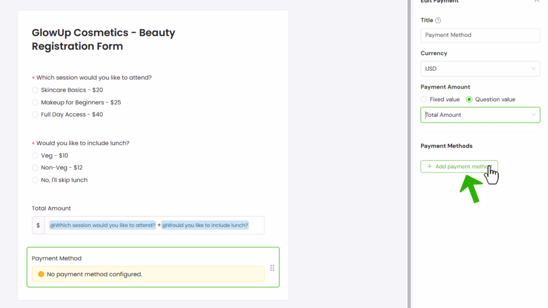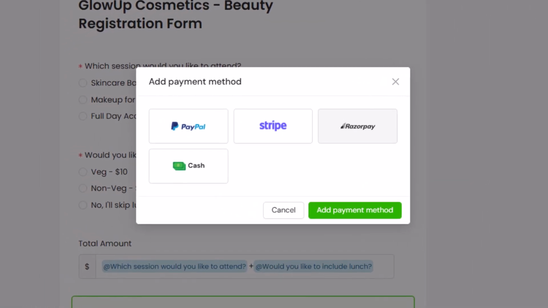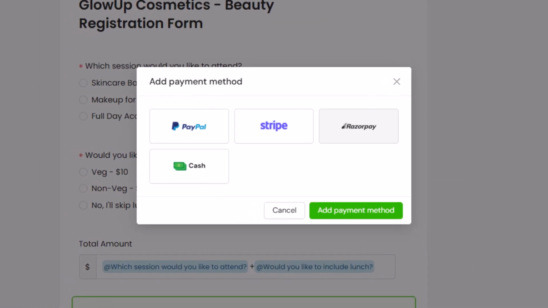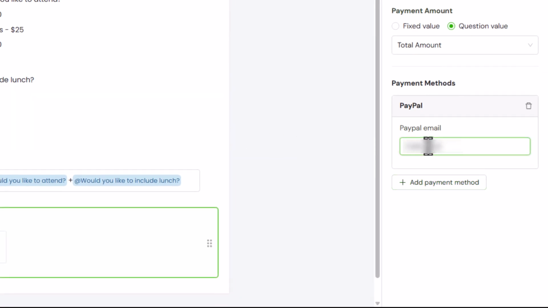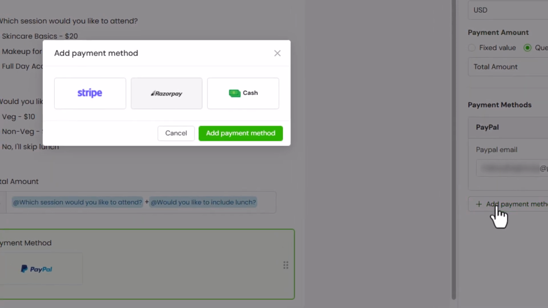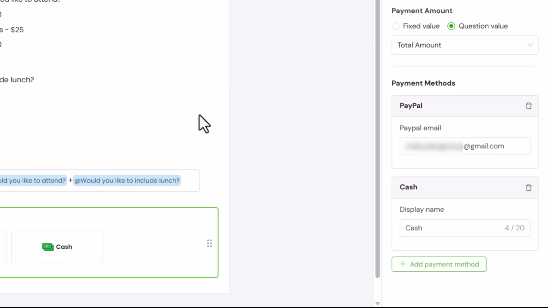Next, click Add Payment Method and you'll see a list of options, PayPal, Stripe, Razorpay, and Cash. For this example, we'll start by adding PayPal, then enter your PayPal email address. Then click on Add Payment Method again and add Cash. You can also customize the display name for Cash if you'd like.